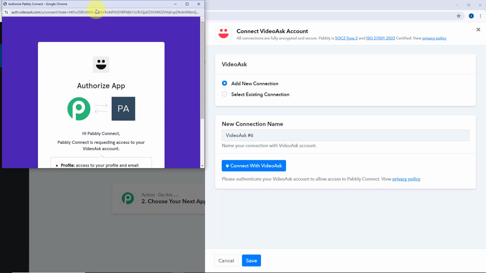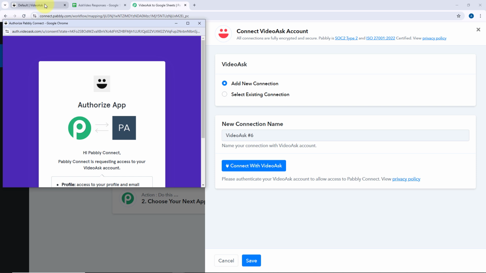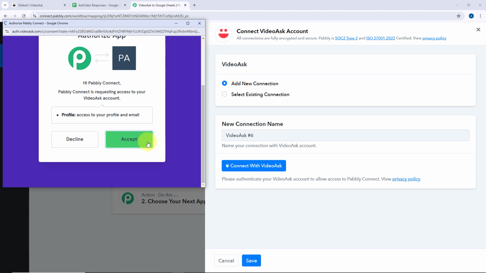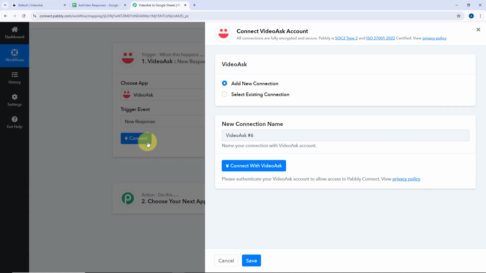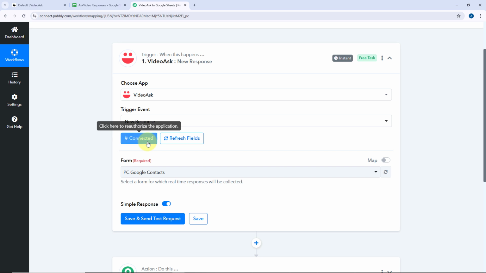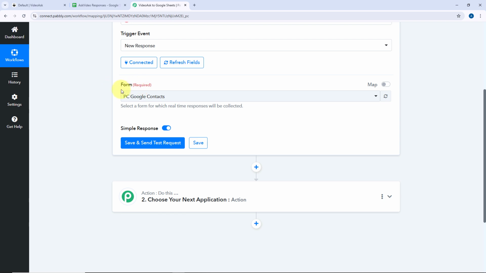Then because we have already logged into a VideoAsk account in our browser, here in this pop-up window, it has automatically detected the same account and is asking us for confirmation. Let's click on Accept, and as we click on Accept, you will see our VideoAsk account will get connected with Pabbly Connect. After making the connection, the next thing it asks us is the form.